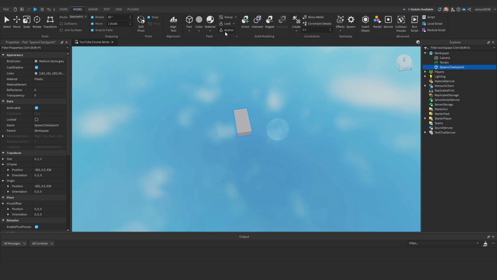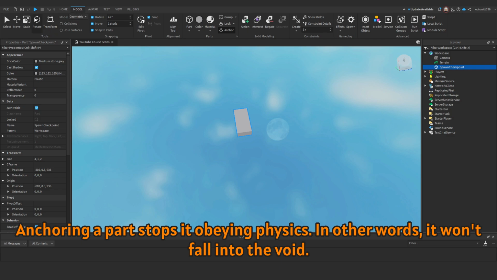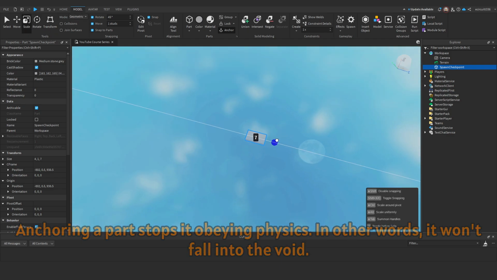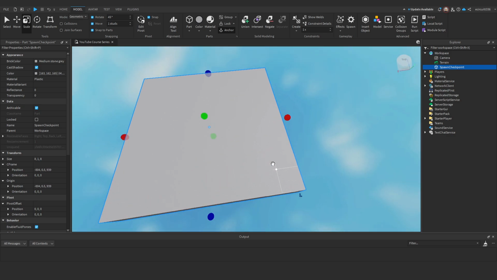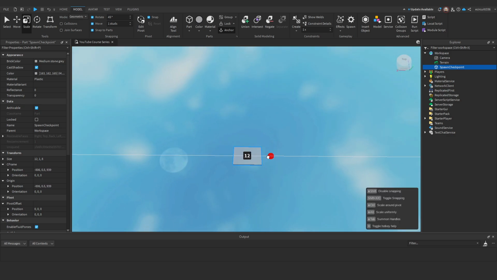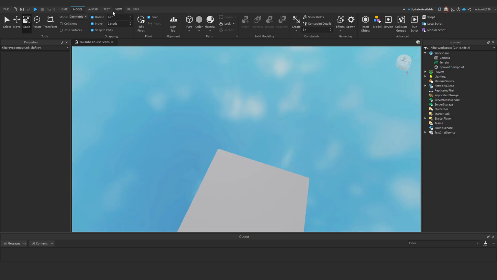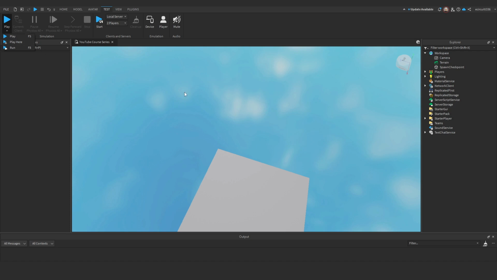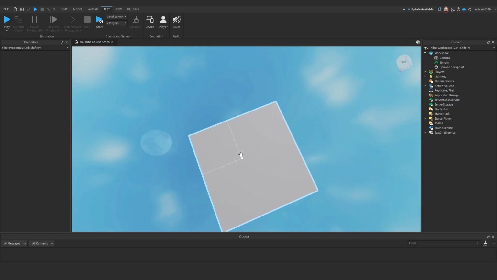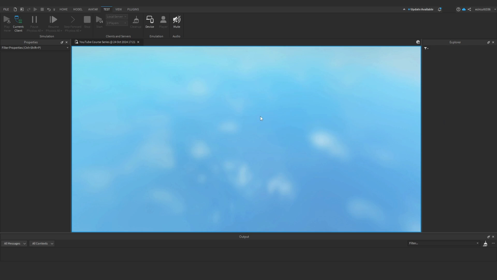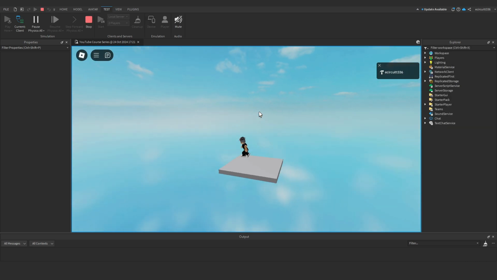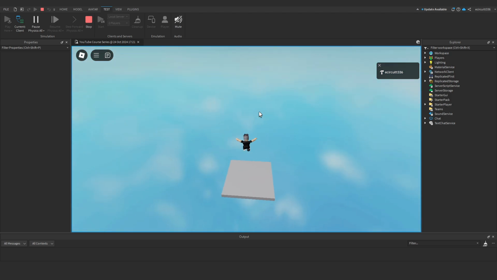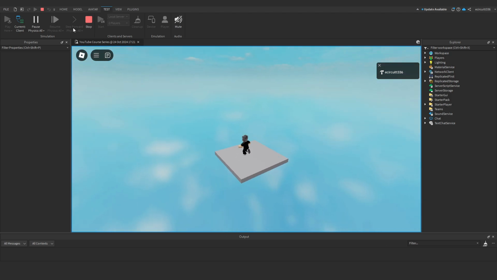Let's anchor it, and under model let's hit scale, and we can make this as big as we want. I'm going to make this an 8x8. No, I'm not. I'm going to make this a 14x14. And if we now hit test and play here, as long as your camera is above the part, you'll see when we spawn in, we spawn on the checkpoint. If you want it bigger, make it bigger. If you want it smaller, make it smaller. But this is the sort of template I'm going to go with for now.